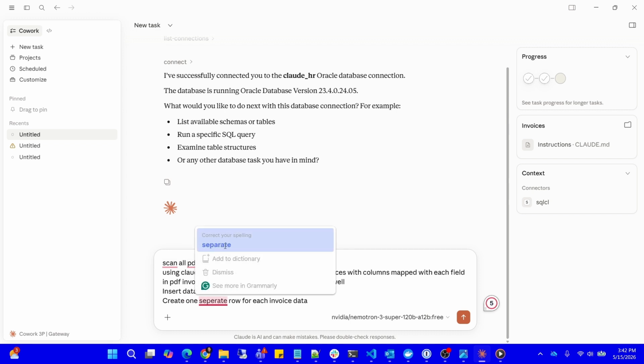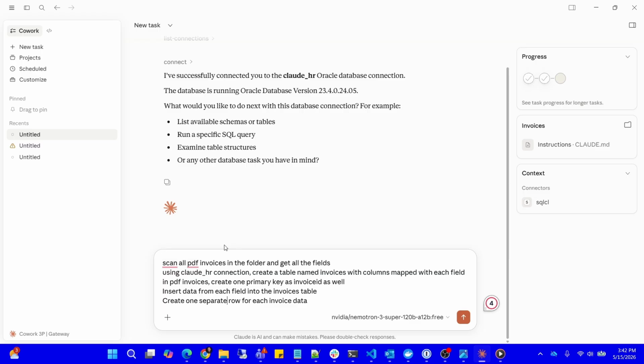Okay, so for each invoice I need a separate row, so it should be 8 rows with all the data, and each column is basically the field. Okay, that's what I said here. The columns mapped with each field in the PDF invoices.